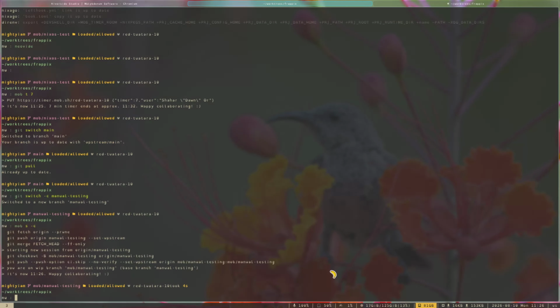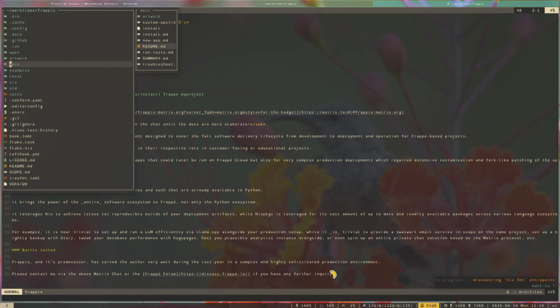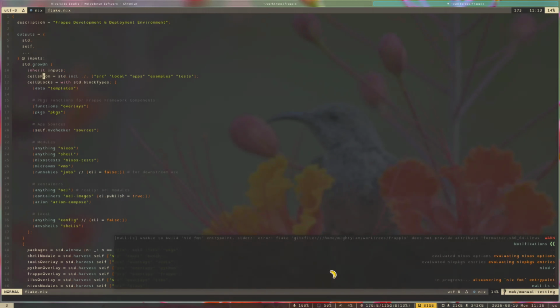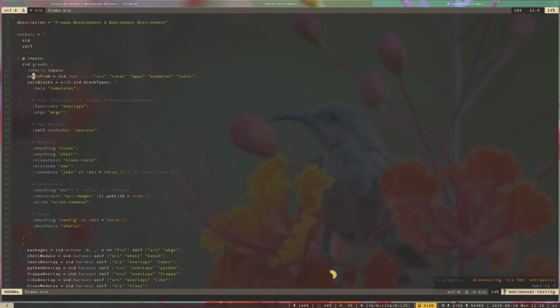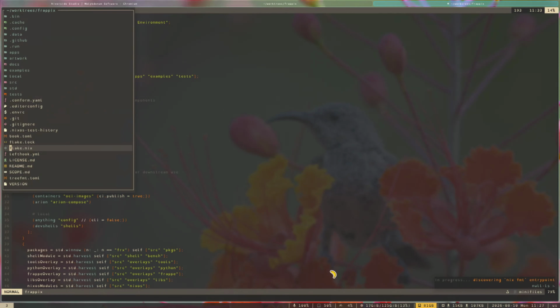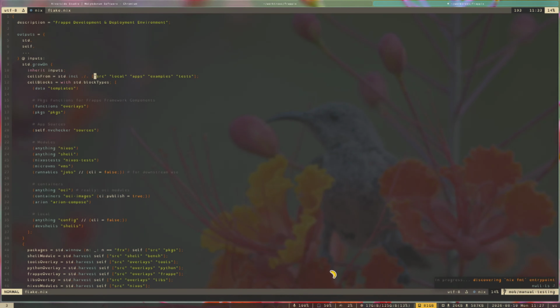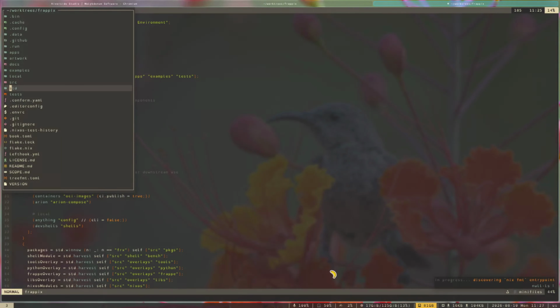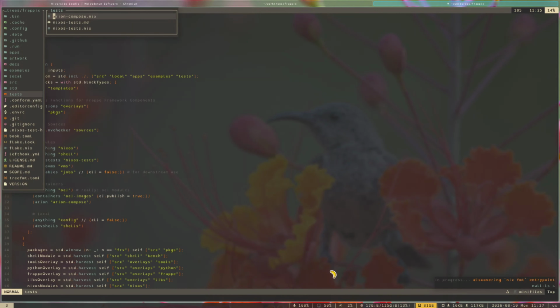So how is a std command created, right? Here's the flake, and there's this std grow on cells from std include here: source, local, apps. So these are directories. Obviously there must be something in the directory structure inside these, right? So what's in tests that std can understand?